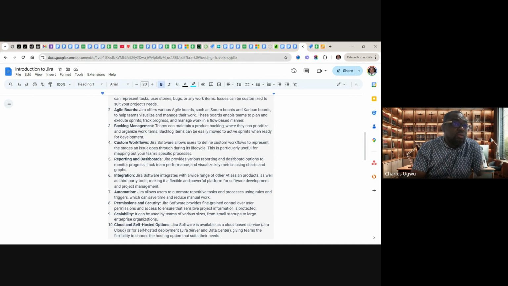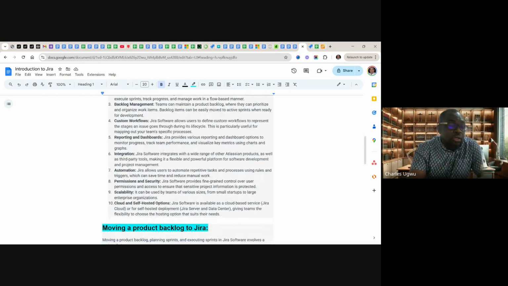Yeah, it's very good. Any product that doesn't have access control is not a good application. But Jira has got good access control. Scalability: it can be used by various sizes of teams, small groups, startups, whichever way you want to use it, you can use Jira. Jira is very powerful.